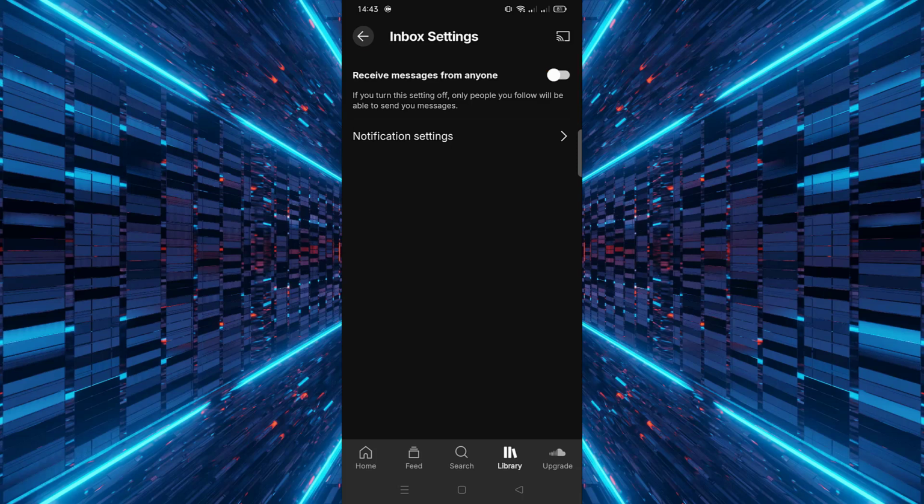That's all there is to it. Now you have full control over who can message you on SoundCloud, making your experience safer and more private.